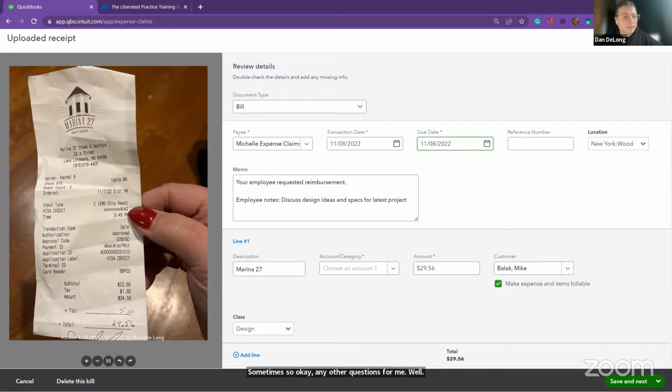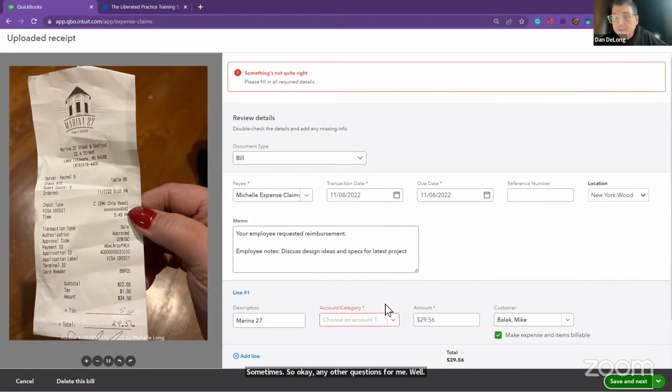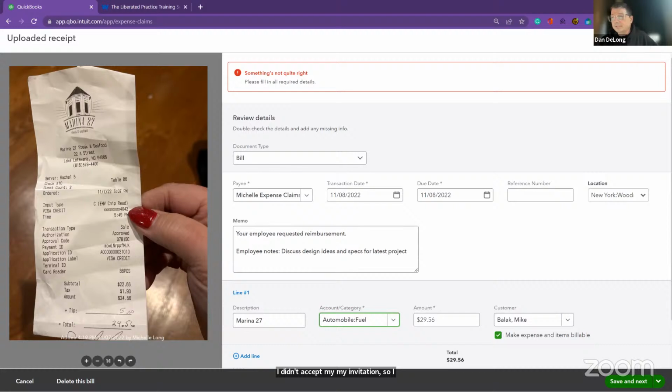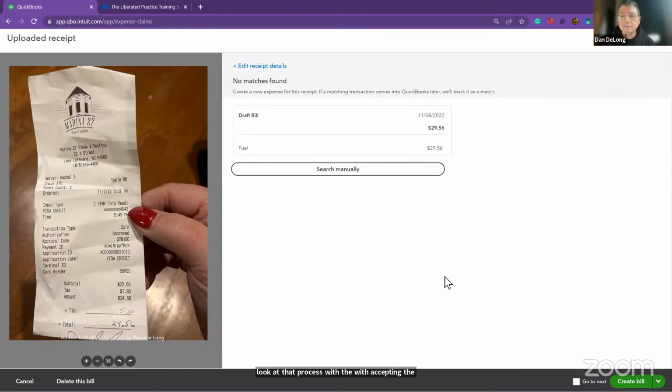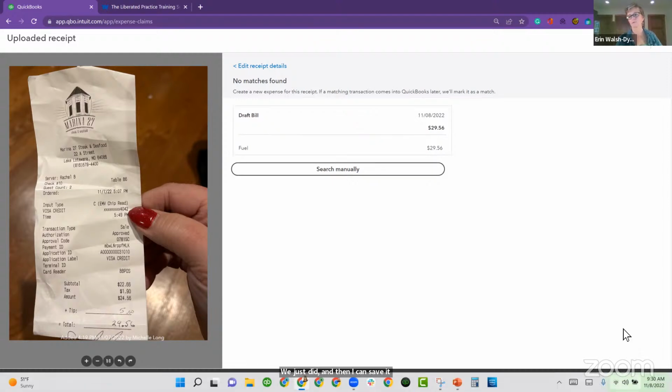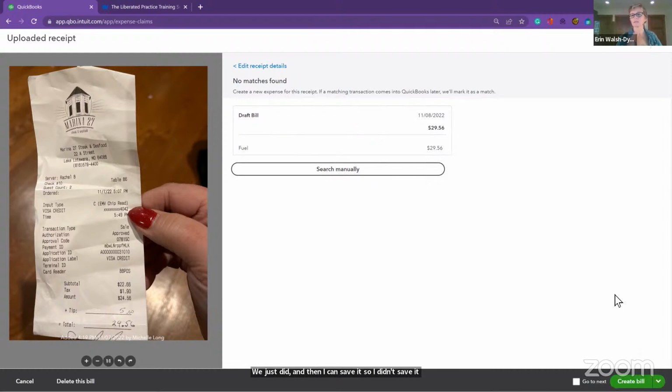No, I think what we want to do now is, I didn't accept my invitation. So I wanted to look at that process with accepting the invitation for the users. So I'll stop sharing. We'll go ahead and go into where you went to invite me, just so that we can show that. By the way, this is that screen that was on the slides. No matches found. Here's the draft bill we just did, and then I can save it. I didn't save it just then. So there's an extra step there, and again, if I wanted to find a match, I could do that. So I'll just create Michelle's bill.